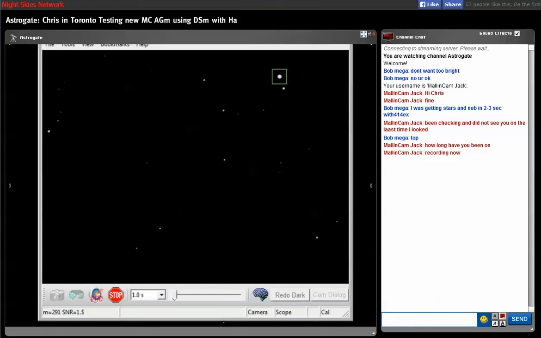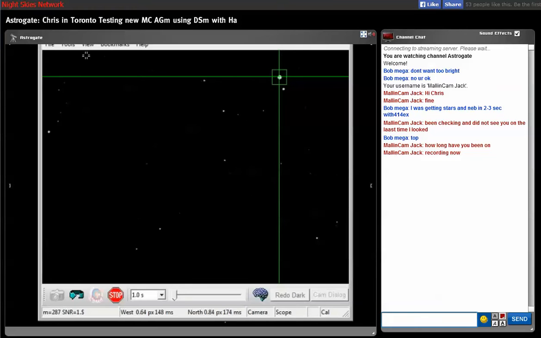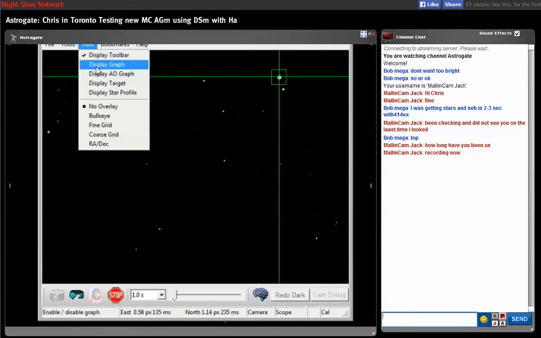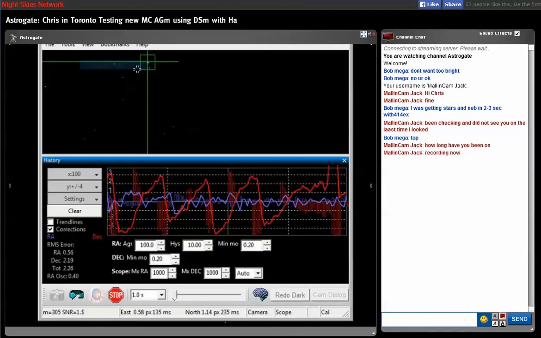Very good. We're using PHD with the new MallinCam auto guider. This is the black and white one. So right now I just calibrated PHD. We're using 1 second exposure. So let's begin auto guiding. Let's see what happens. And we'll go back to the graph. And let's see what happens.